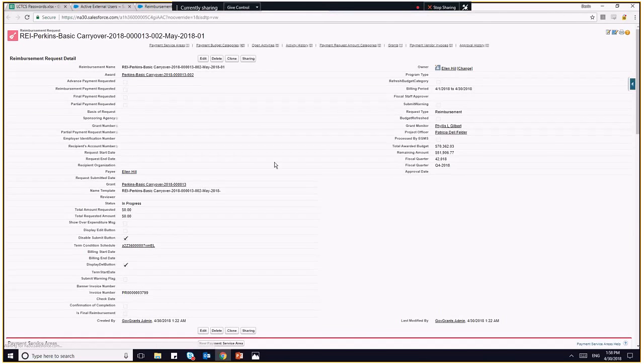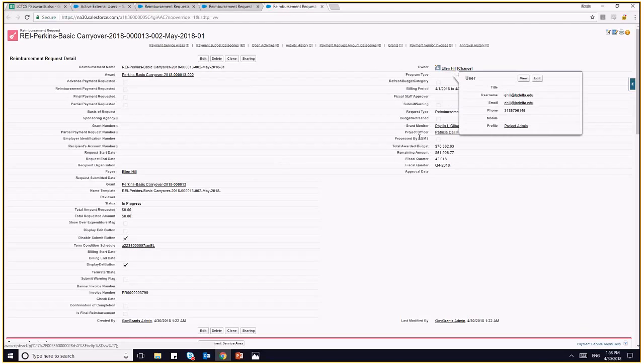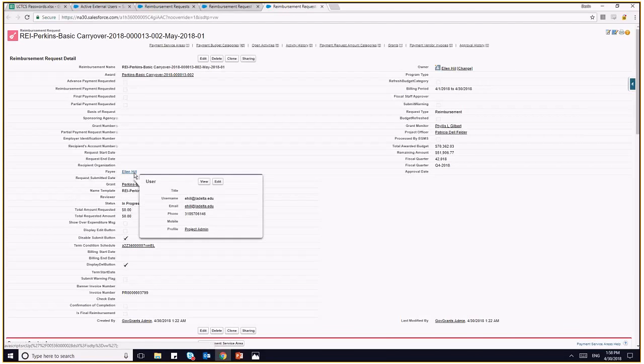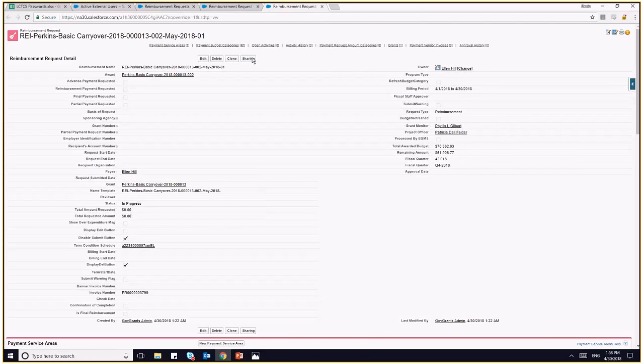All right. So we're in the record from the backend. Now, to make sure who has sufficient access to such a record, we do a quick look, and we can see the owner is Ellen Hill. We see the payee is Ellen Hill. And for example, what if Ellen Hill says, I can't access that record? Okay. We're going to go to sharing.